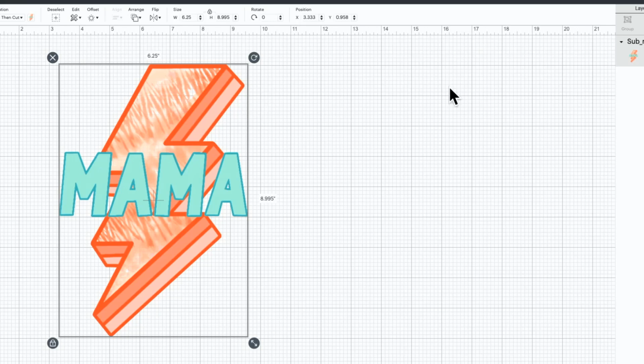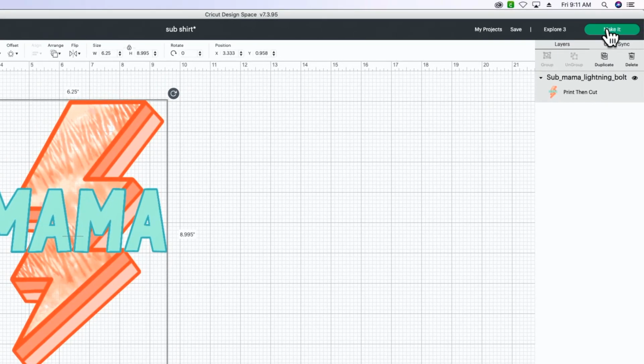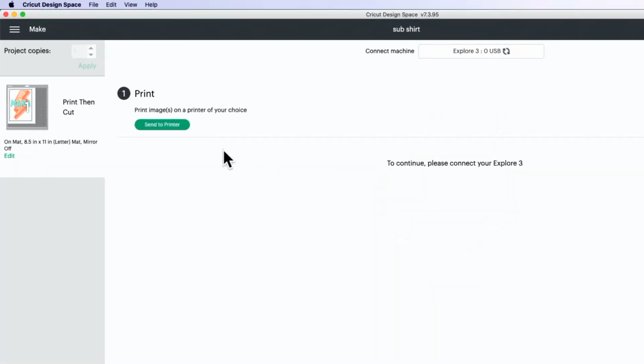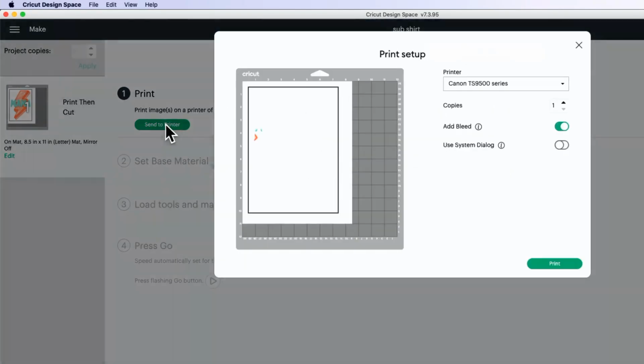So the only thing that we have to do now is we're going to click make it. And with the Siser's Easy Subli, you do not have to mirror your project. I know most sublimation, you do have to mirror it. However, when you're using the Siser Easy Subli HTV sheet, you do not have to mirror your project. The only thing we're gonna do now is we are going to click continue and we are going to send it to our sublimation printer.